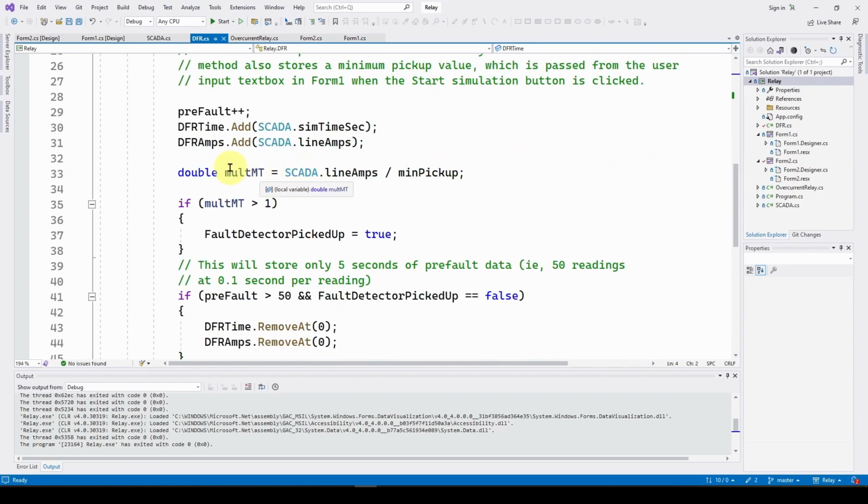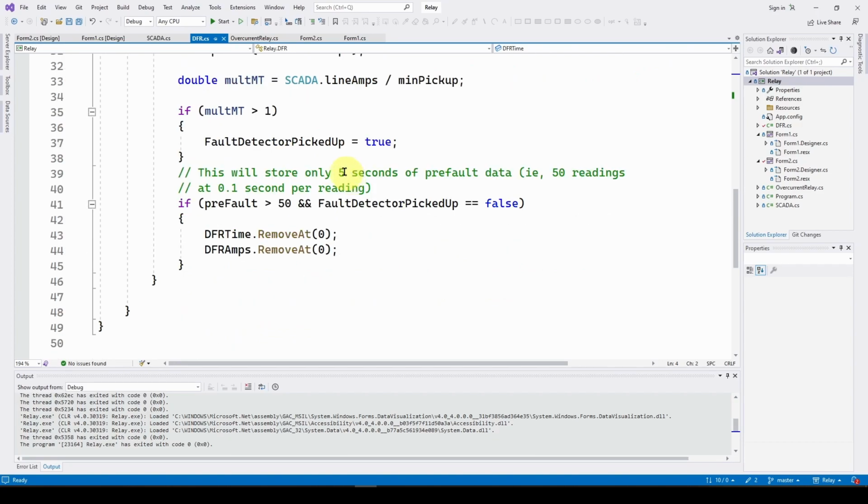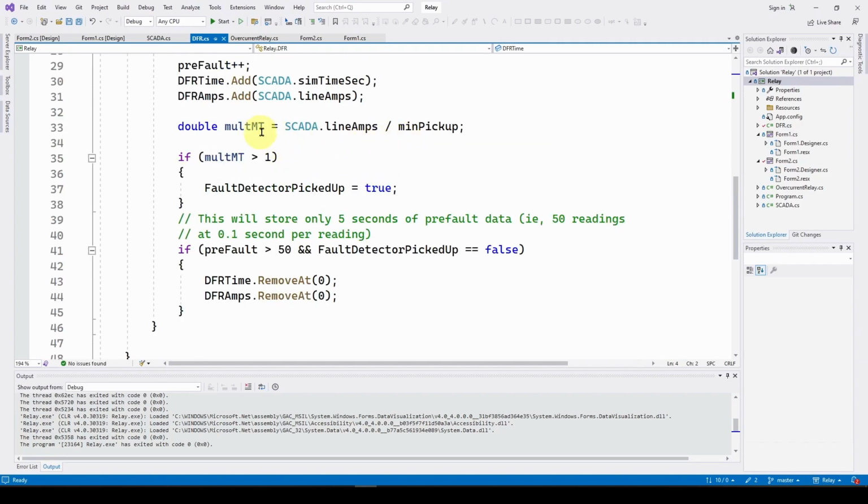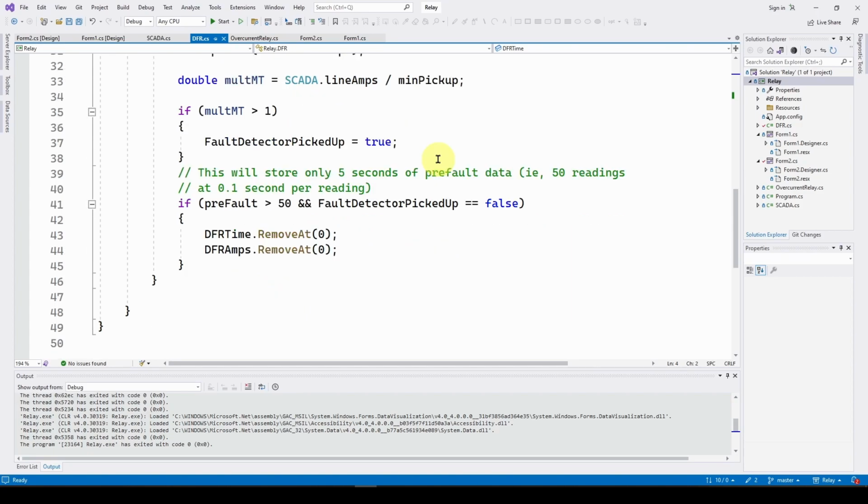We are now figuring out this mult-MT, which is whatever the line current is divided by the minimum pickup. So that's to determine whether the current that we're reading has exceeded the minimum trip value. So basically the ratio of the line current over the minimum pickup is the multiples of minimum trip. If the multiples of minimum trip is greater than 1, then we're saying the fault detector is picked up. So if it's greater than the minimum pickup, then the fault detector picks up, and now we know we have a fault.